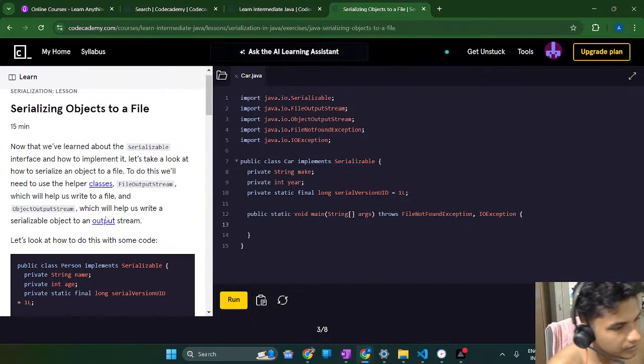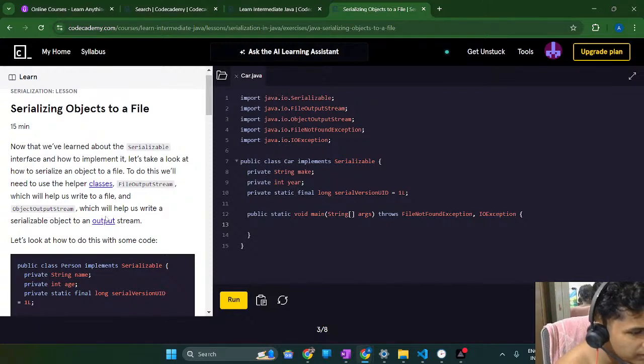Now that we've learned about the Serializable interface and how to implement it, let's take a look at how to serialize an object to a file. To do this, we'll need to use the helper classes FileOutputStream, which will help us write to a file, and ObjectOutputStream, which will help us write a serializable object to an output stream.